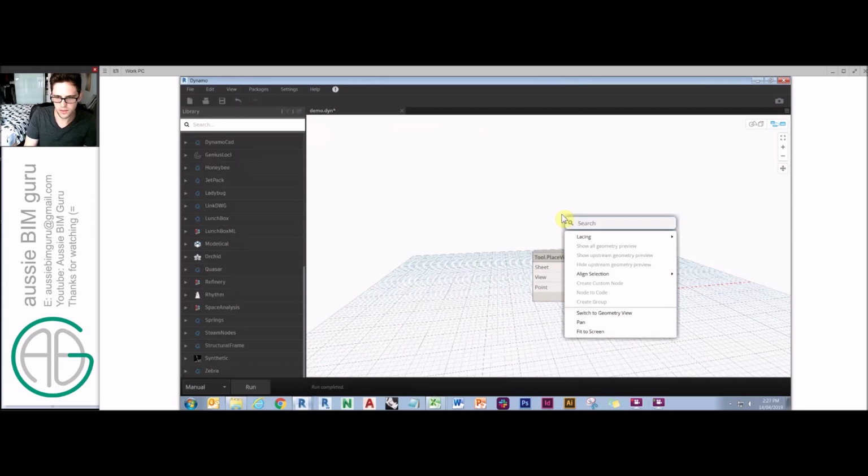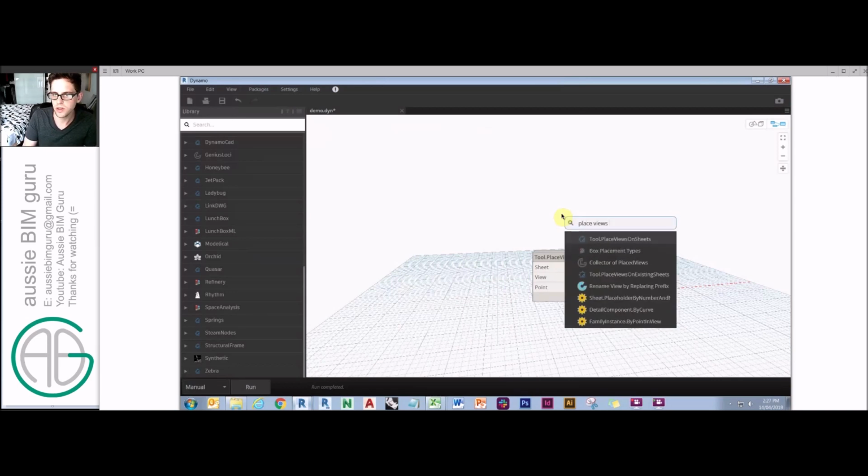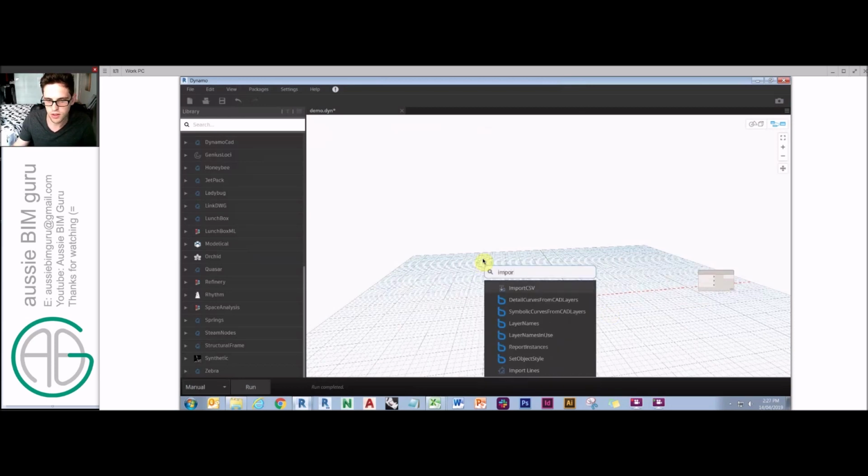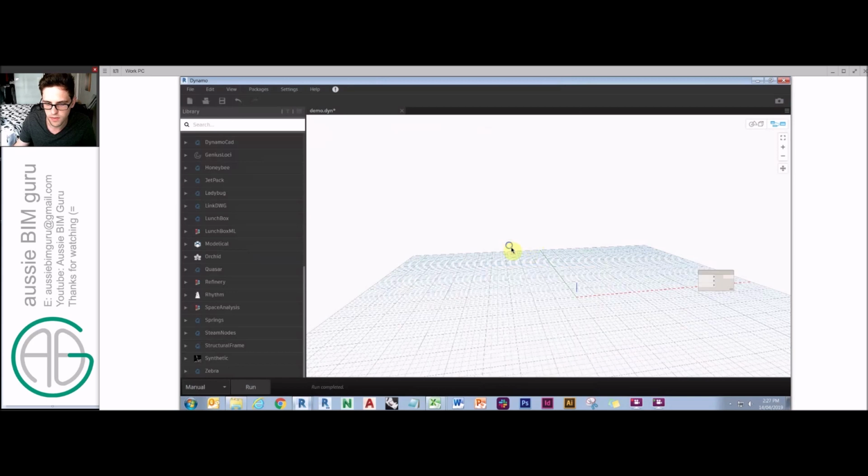There is another one in the same package that doesn't seem to work the same way, which is Place Views on Sheets. So I've typically been using this node. Ultimately this expects a list of sheets, a list of views, and a list of positions on those sheets for where we should place the views. So what we're going to do is start with Excel data. So we're going to import Excel.